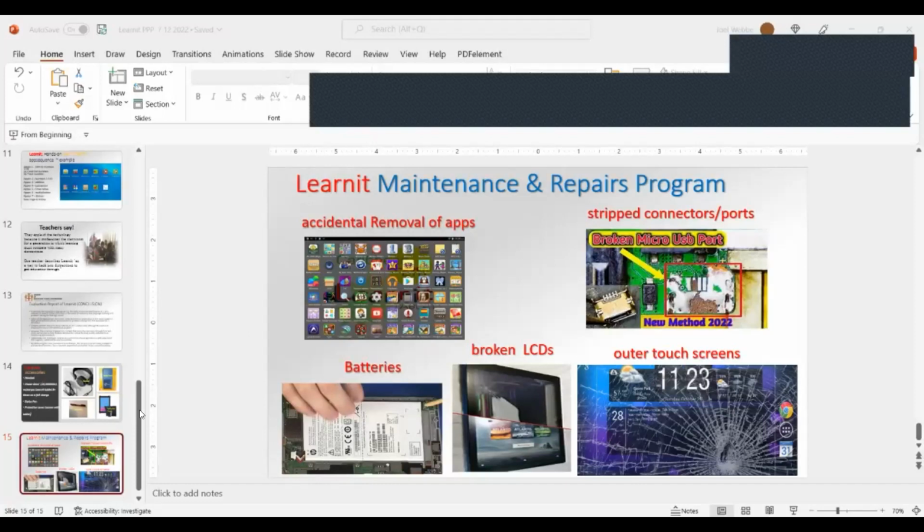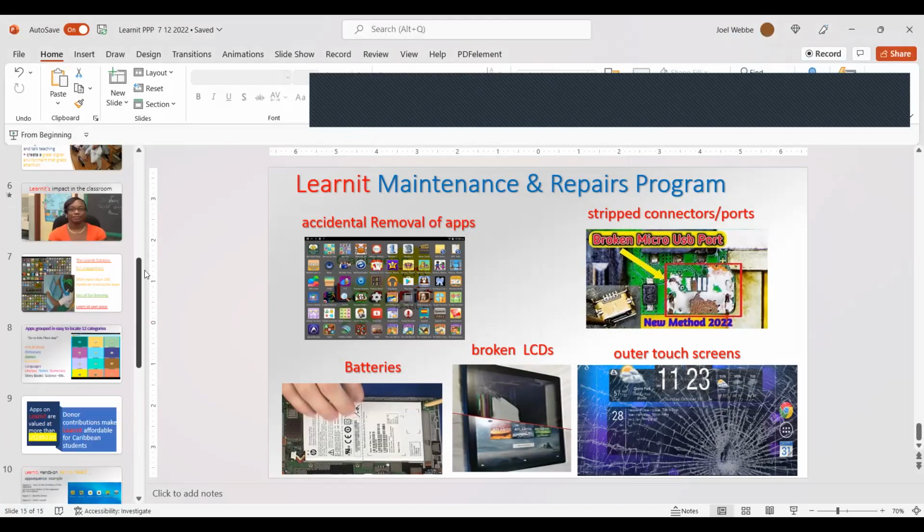Okay, seeing my screen? Yes, I am. Okay, you're seeing we're at the maintenance and repairs program. You're seeing that, right? Yes. Okay.